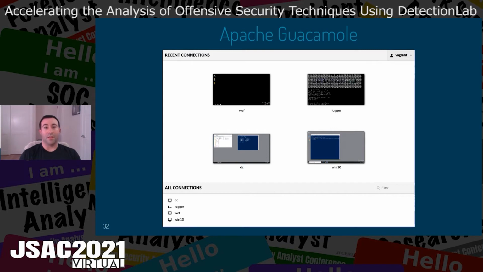Guacamole is a delicious food. However, in this case, it's also a project developed by the Apache Software Foundation that allows you to control a host over RDP using your browser. It's included in DetectionLab purely to make controlling 4 separate virtual machines more convenient.